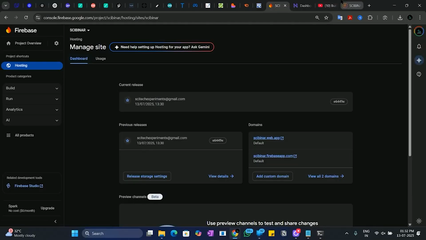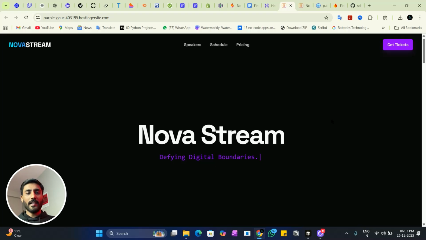Okay, so finally we have understood the whole process of designing a website, then generating a build, and then deploying and hosting it on Hostinger and even on other platforms with multiple methods, and then finally publishing our website live.